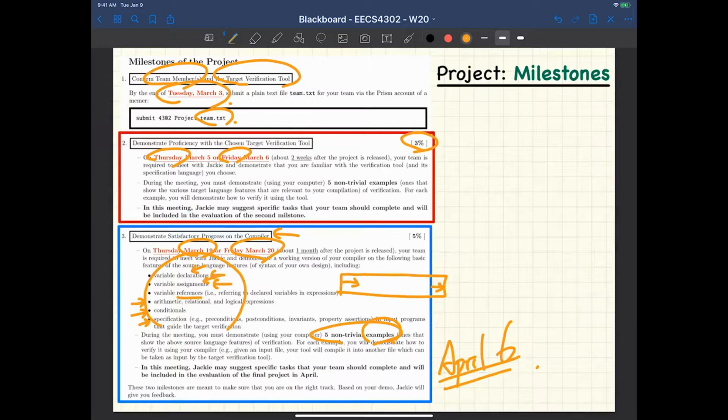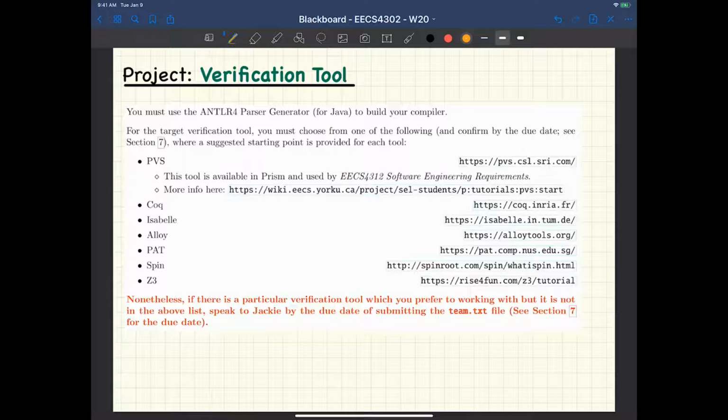Okay, so now I would like to talk about verification tool. I think that's the most important bit because that's something completely new to you. Let me just go through the list and mention a little bit, and then I do have some background to mention to you. I want to make it as clear as possible. Of course, you got to do some further research. Again, you got to use ANTLR 4.